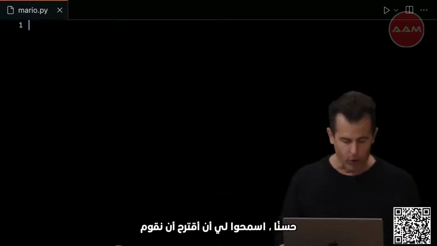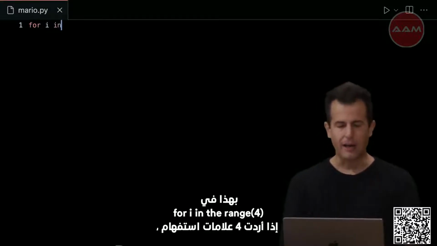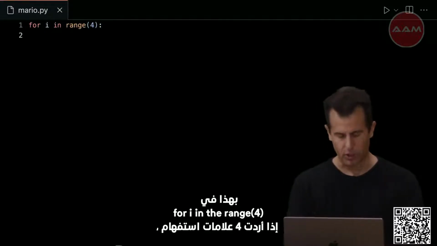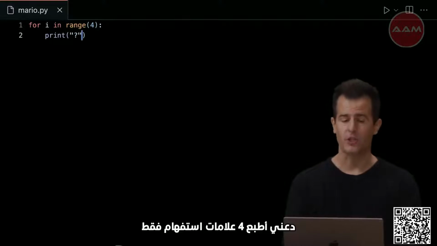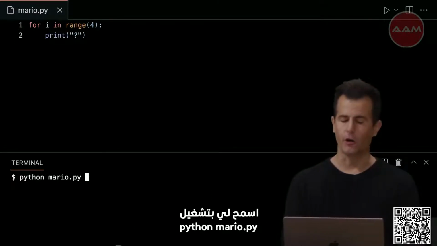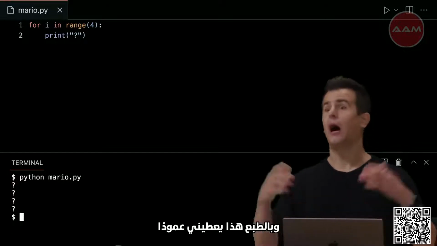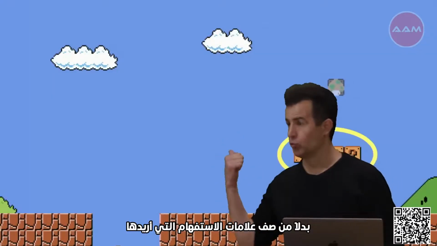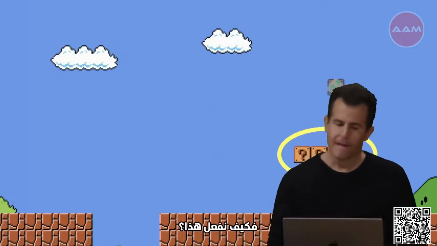Well, let me propose that we do this. For i in range of 4, if I want 4 question marks, let me just print 4 question marks. Unfortunately, I don't think this is correct yet. Let me run python of mario.py. And of course, this gives me a column instead of the row of question marks that I want. So how do we do this?